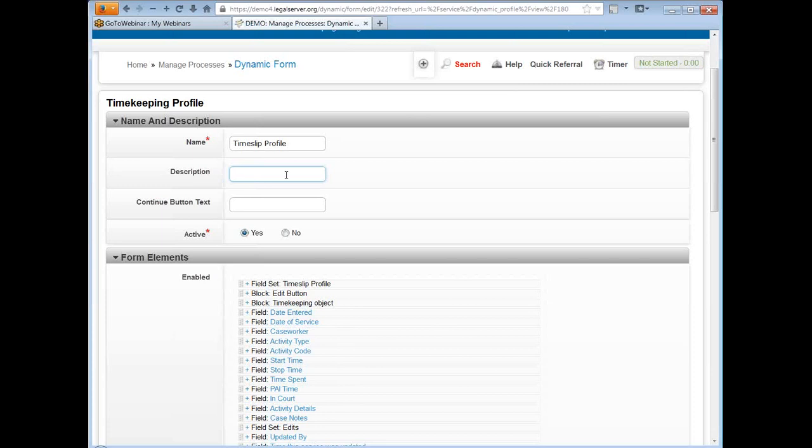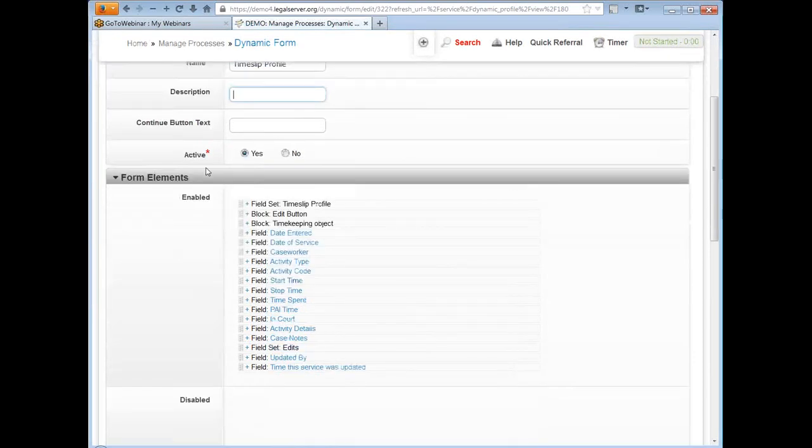The continue button text, you can typically just leave that blank. Most profile pages don't have a continue button, and so even if you put something in there, it wouldn't do anything. Active yes or no is a required field. Of course, if you want to be using your dynamic profile, you'll want active set to yes. This does give you the ability to build profiles and flip back and forth between different ones. For example, if I inactivated this time slip profile, then my add case time process that's currently using this profile would revert back to using the static built-in profile.